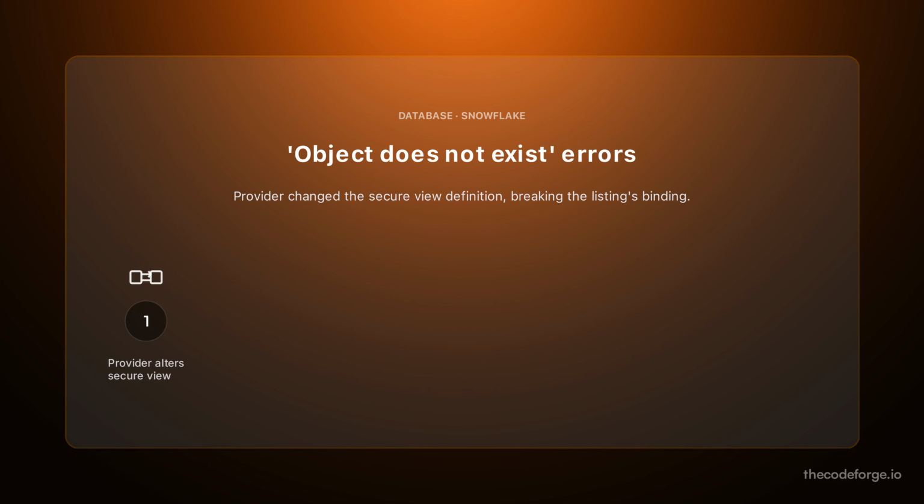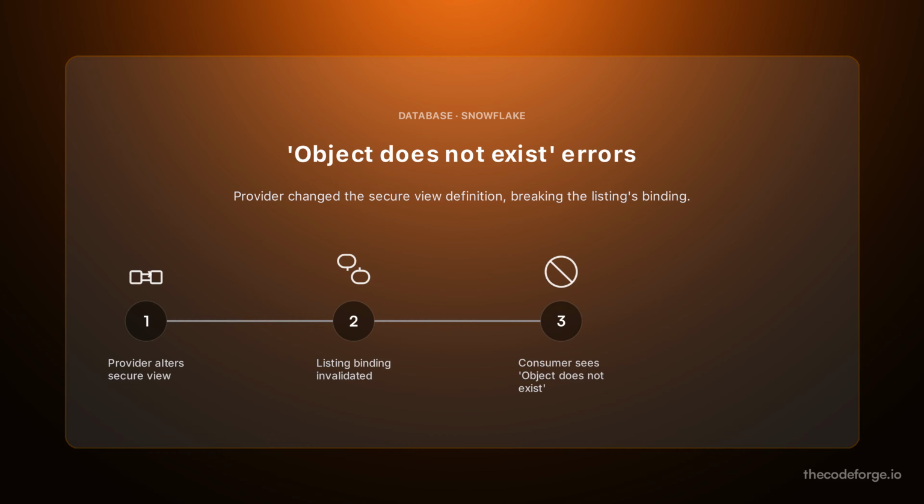Consumers hit "object doesn't exist" errors. The listing vanished from the marketplace because the provider changed the secure view definition, breaking the share's binding.